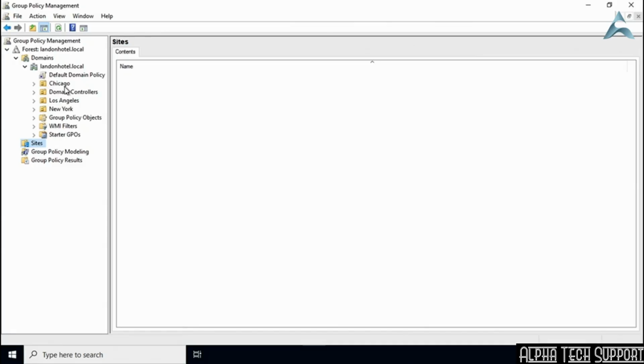We have some organizational units that were already created before I started this course. Nothing super fancy, but I have the Chicago, Los Angeles, and New York containers. Those are organizational unit containers, as well as the domain controllers organizational unit container, which is there by default when Active Directory is installed. Now, if you want to see where a group policy object is linked, take a look here.